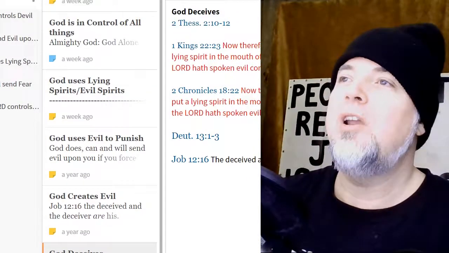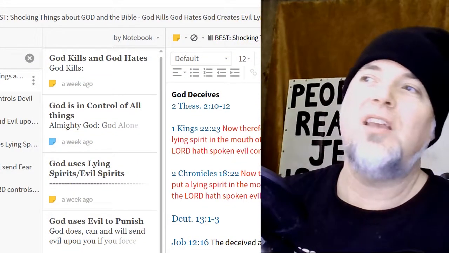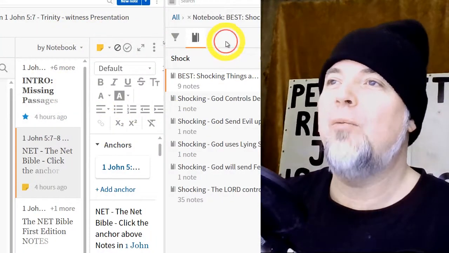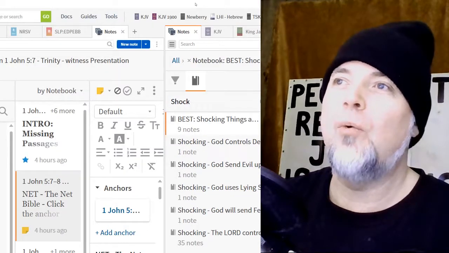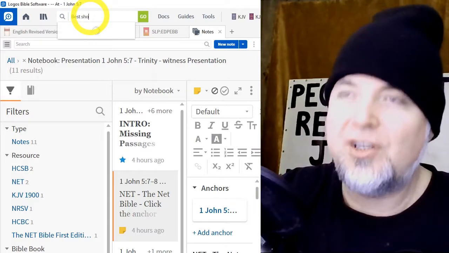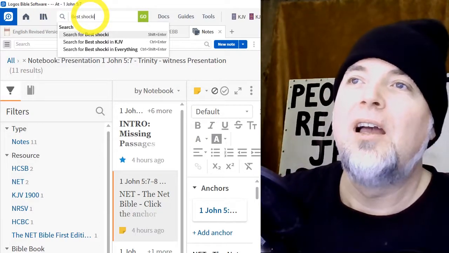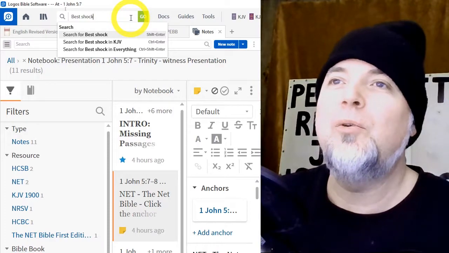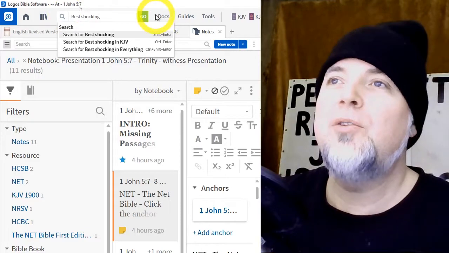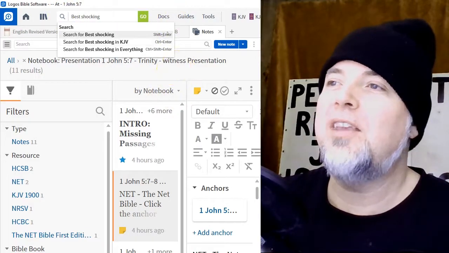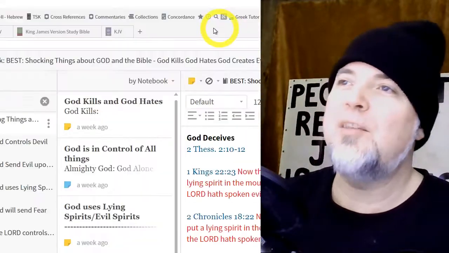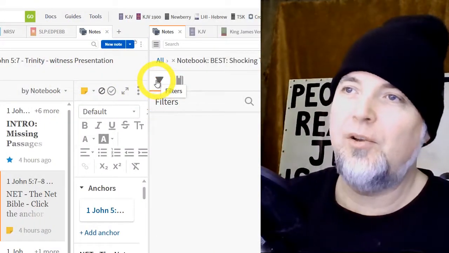Now, if I don't want to worry about what folder it's in, best shocking scriptures about God, I don't say I want to look for that one note. And I don't want to, can I search for it up here? Best shocking. Wouldn't it be cool if you could find your notes this way? I know you used to be able. Nah, you can't. I'm just fantasizing right now. Maybe we'll suggest that.